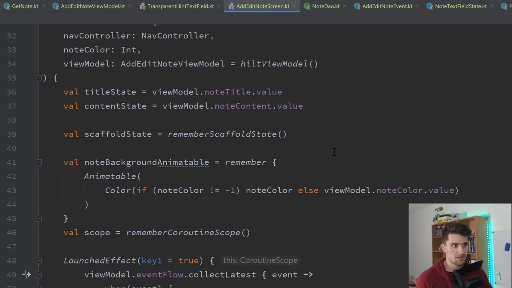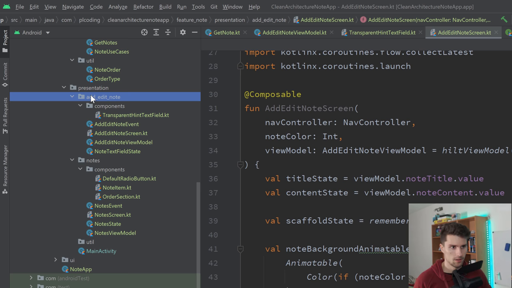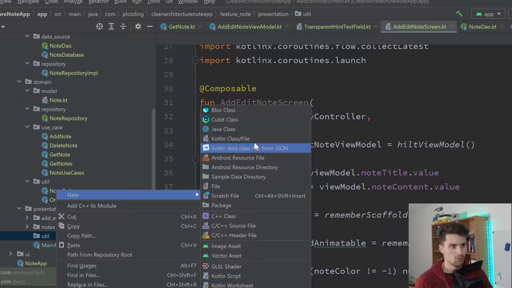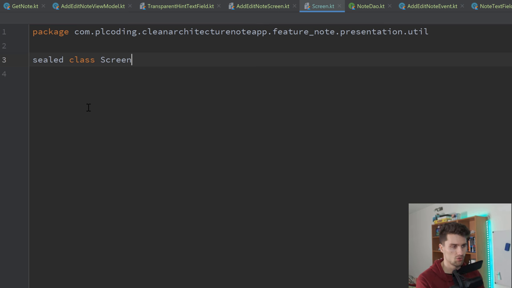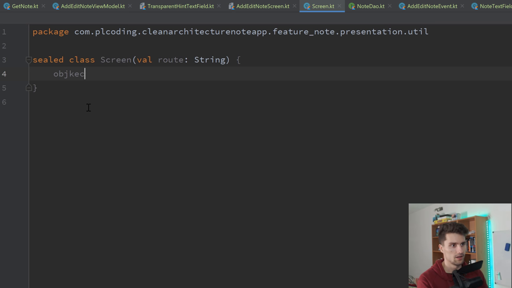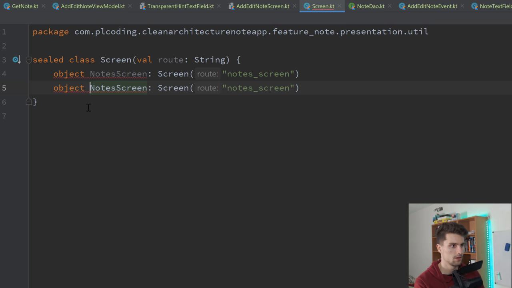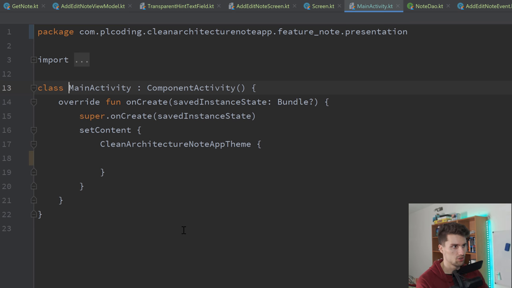Now the very last thing we need to do is to actually set up the navigation, which is not that much. So here in presentation in util, I want to define a Screen class. You will know that if you watch my Compose videos. That will just contain our different screens and the corresponding routes. Well, route is a string. We have different options. On the one hand, we have our NotesScreen of type Screen, and we pass a route, for example, notes_screen. And then we do have the same for AddEditNoteScreen, and we say add_edit_note_screen.